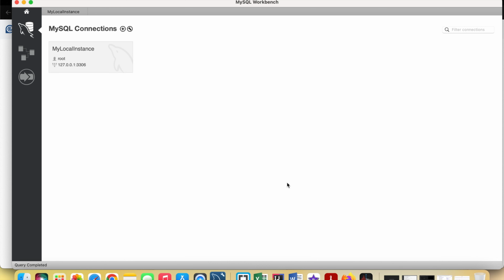Hi everyone, today we're going to discuss how to change the MySQL Workbench theme from the dark theme to the light theme and from the light theme to the dark theme. And also we're going to discuss some of the important keyboard shortcuts which you could use in MySQL Workbench to improve productivity. So let's get started.